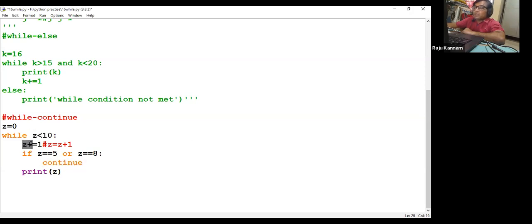The value 5 is incremented, now 6. So 6 is not equal to 5, not equal to 8. So this condition won't be satisfied again. So it will print 6. Then 7. Then when it becomes 8, again this is satisfied. So when this is satisfied, the if condition becomes true, and again the continue statement will be executed. When the continue statement is executed, again it will skip the print statement and go to the condition. Right? Then similarly for 9. When it becomes 10, 10 is not less than 10. So this condition won't be satisfied. Directly it will come out of the loop.